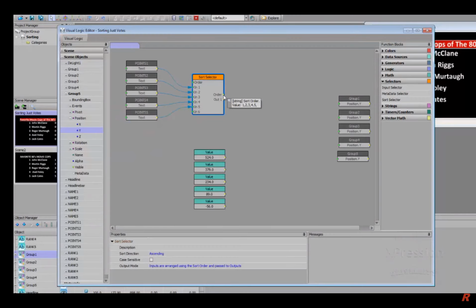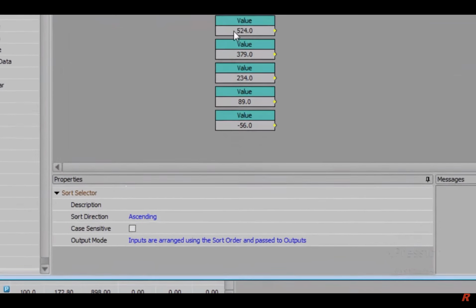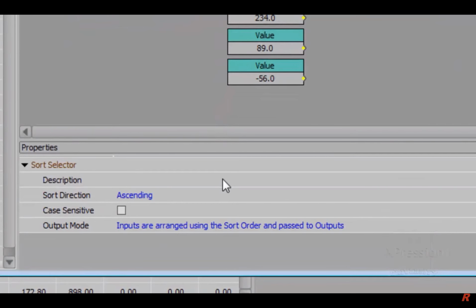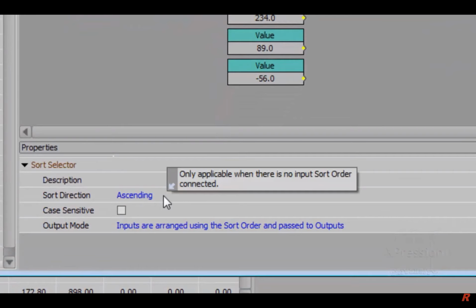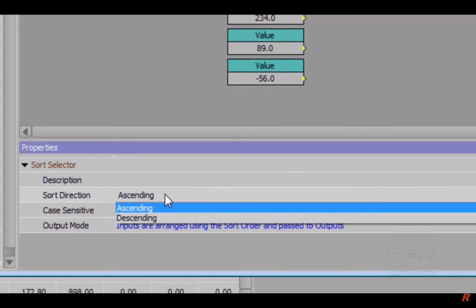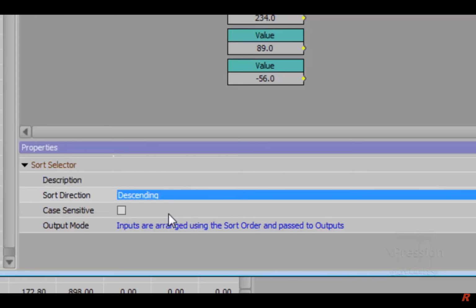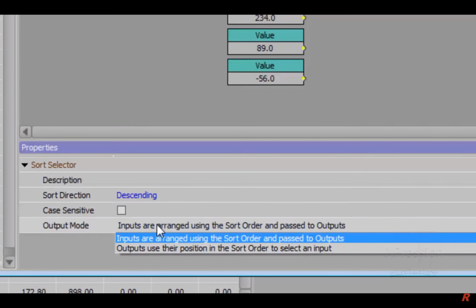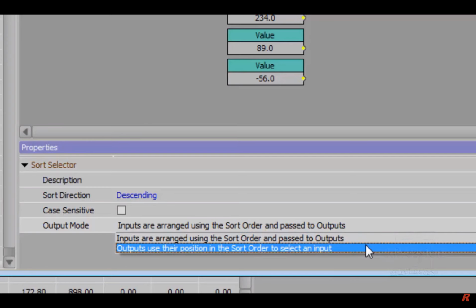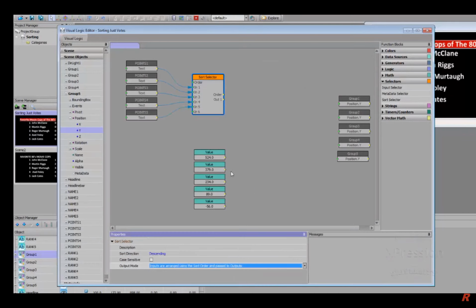How come? Because if I look at the properties of my sort selector, I have 2 choices I can make here. One is the sort direction. I want it to be descending, so I want the biggest number on top, so I'm going to choose descending instead of ascending. The other one is the output mode, and I have 2 choices here. I can have inputs are arranged using the sort order and pass to outputs, which is what I'm adjusting here, or I could say outputs use their position in the sort order to select an input. Now, I'm going to leave this block alone for a minute. I'm going to go get another block and we'll put all of this together to make sense.